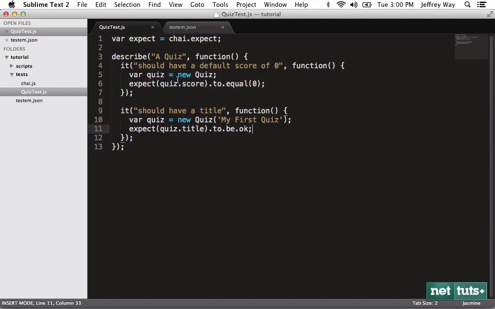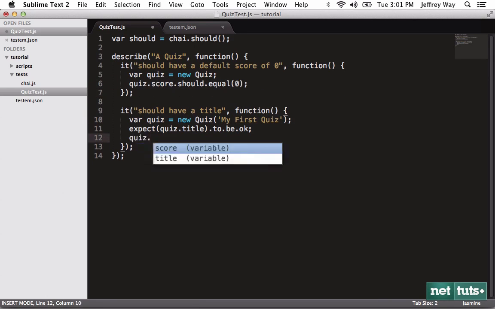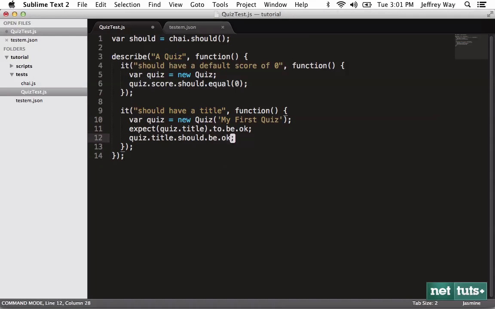Now, what if instead of expect, we want to use the should.js assertion? Well, why don't we change this now? We'll say var should equals chai.should. Notice that with should, you're actually going to call a method, and with expect, you're not. So that's one thing that can trip you up at first. But now instead of doing the expect style, with should, you would say quiz.score.should equal 0. And we'll change this one as well, quiz.title.should.be okay. So you can see with Mocha and Chai, the difference with Jasmine is that there's a much bigger focus on readability. And whether or not you like this really just comes down to your taste.